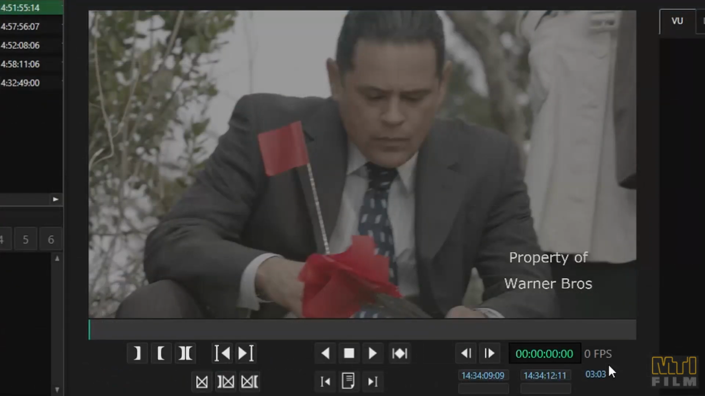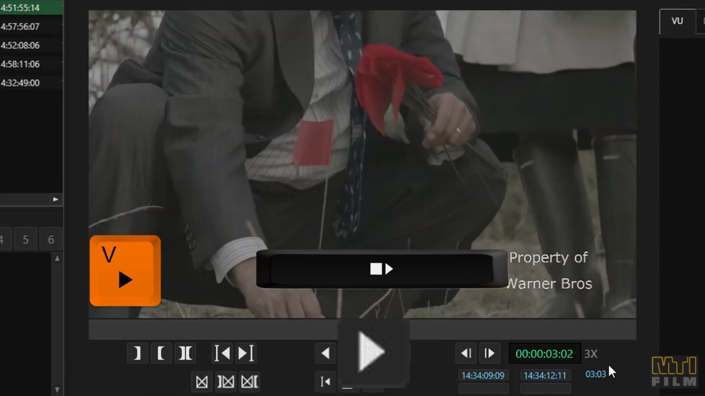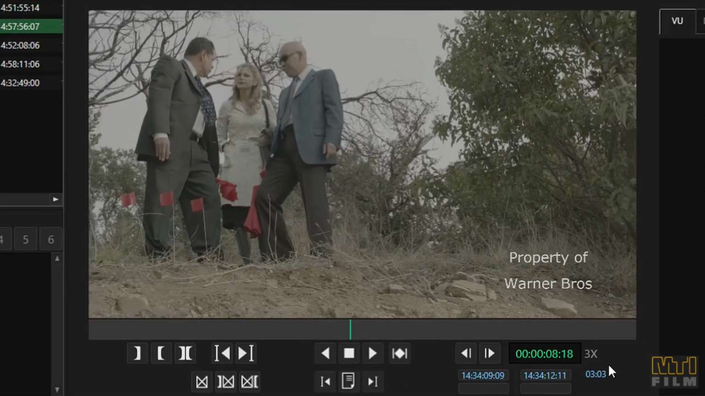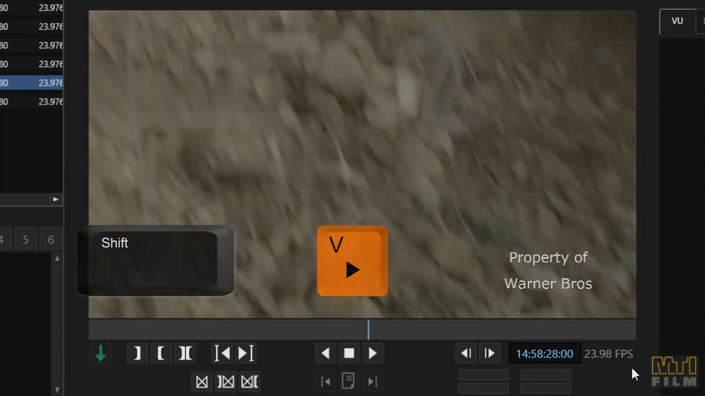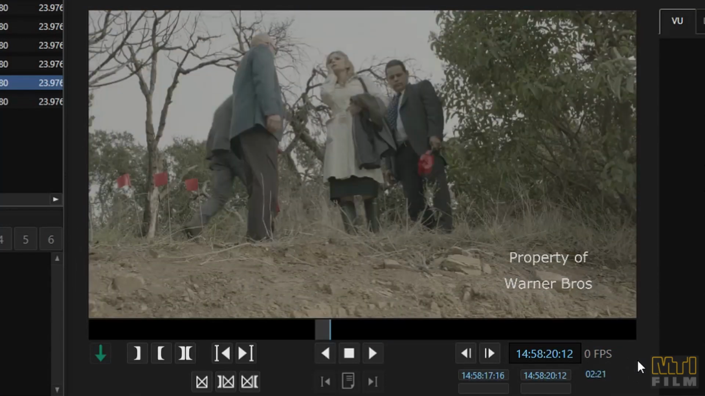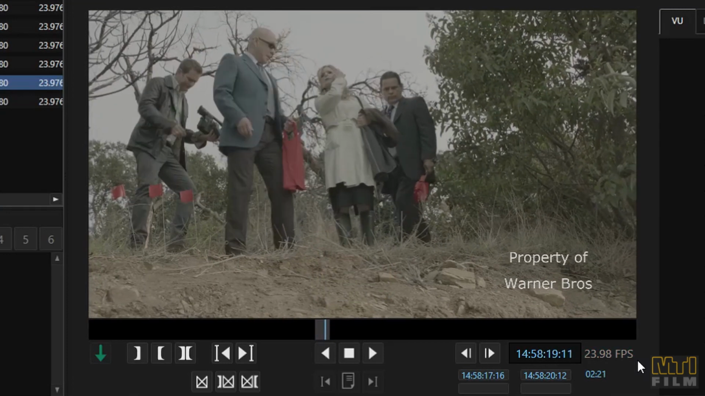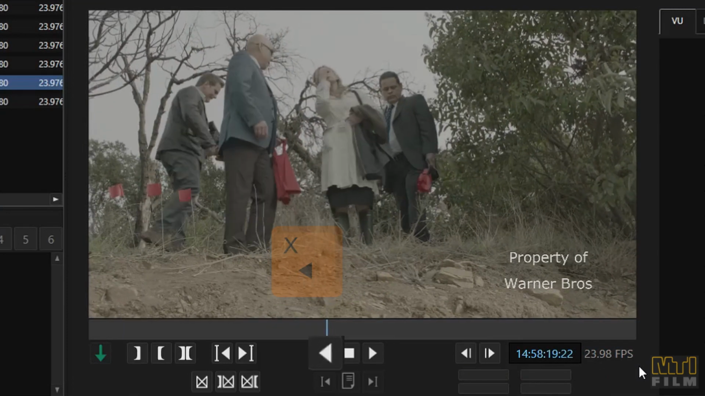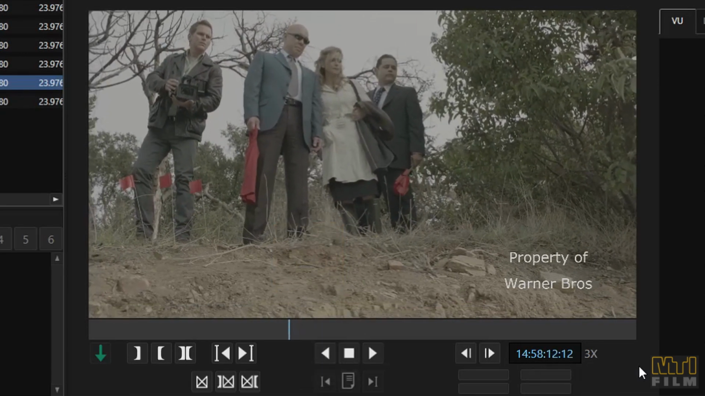While working in Cortex, here are the most commonly used navigation shortcuts. To play forward, press V or the spacebar. Press V twice or 3 times to increase the speed of playback. To play forward from the middle of a clip, press Shift V. To loop play from the mark in and mark out, press Alt V. To play reverse, press X. Press X twice or 3 times to increase the speed of playback.